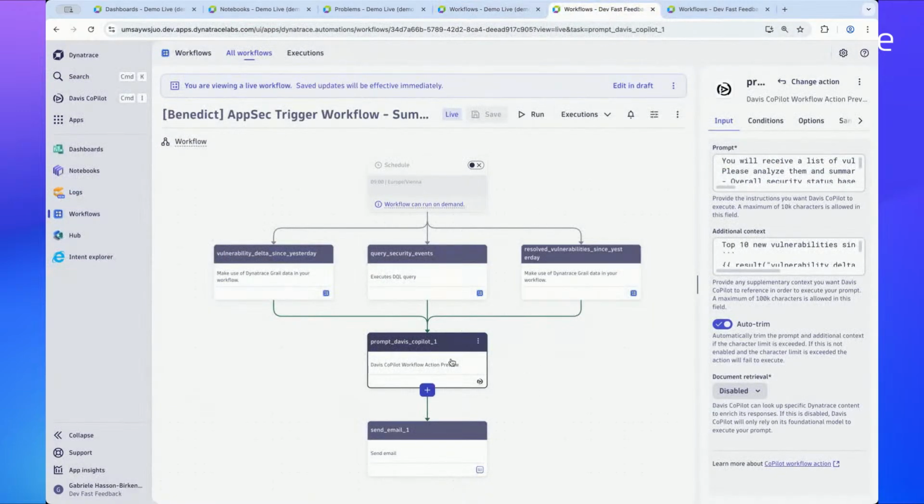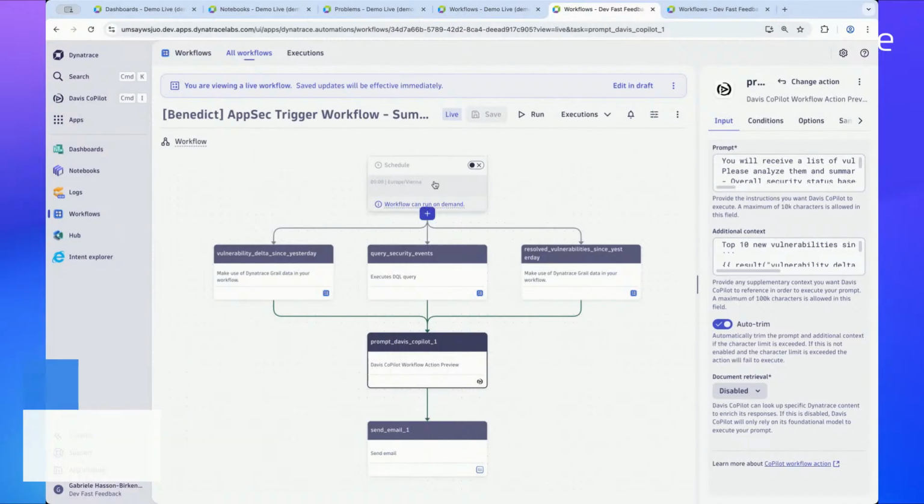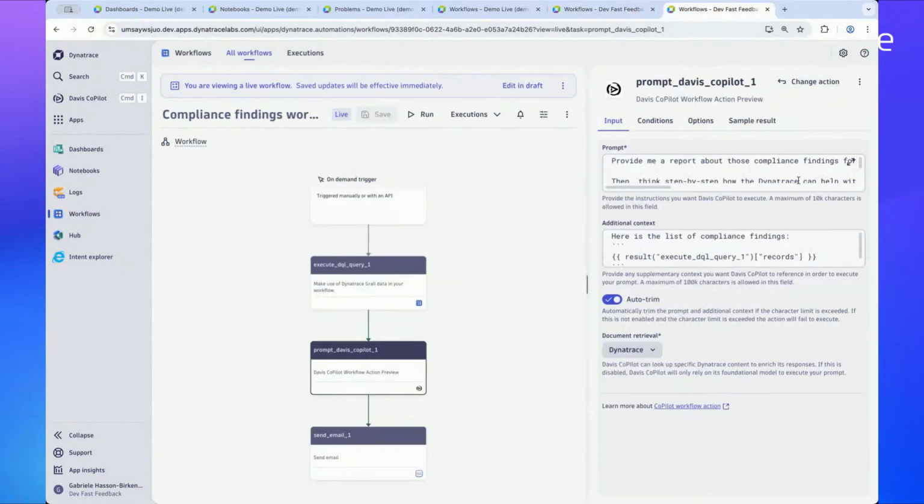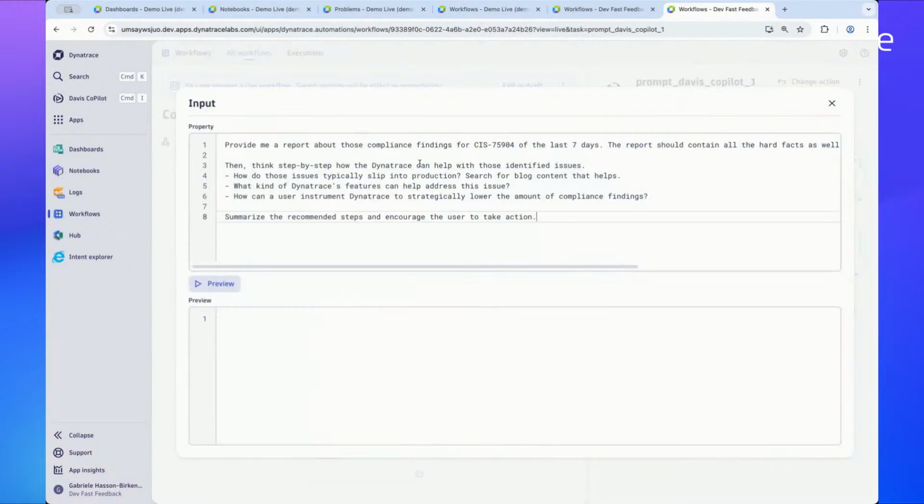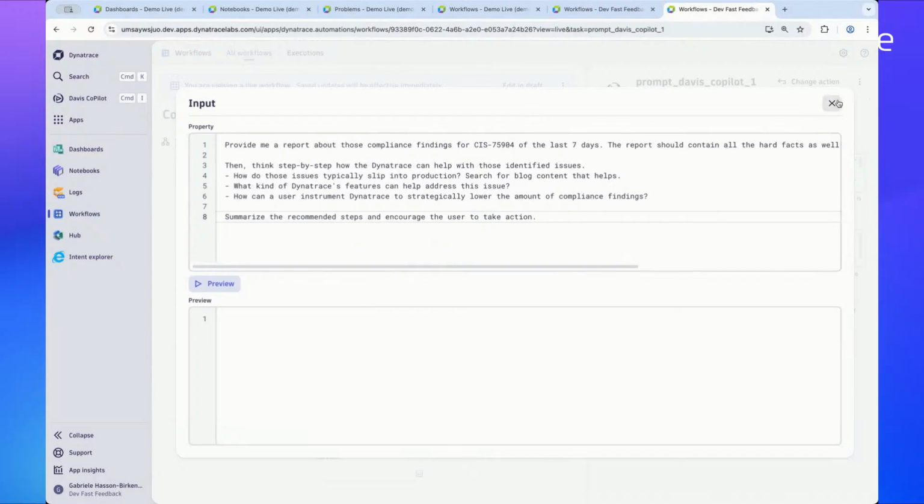We've had so many interesting use cases come up. So the one that I wanted to share over here is that this one actually grabs a bunch of different DQL queries, and then it uses Davis Copilot to provide a CISO report based on the information that it gets through. And then a somewhat similar one here is to provide a report about compliance findings for a particular, I think that's a vulnerability that pops up if I'm not mistaken.